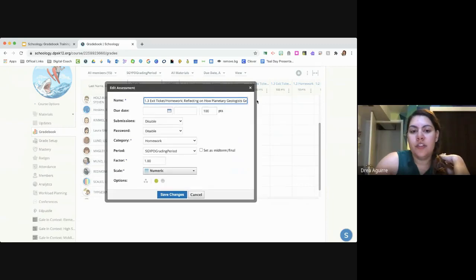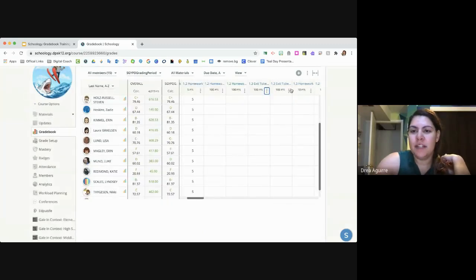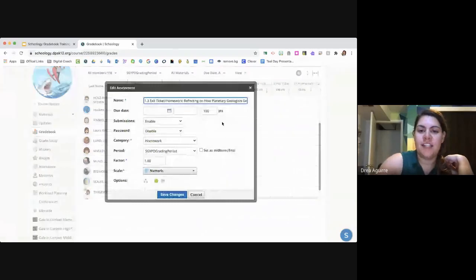I can also choose to edit assignments. So let's say that I accidentally made this assignment out of 100 points, but I only wanted it to be 10 points. Well, again, I just click this button here. I'm going to hit edit, and then I can just change that to 10 points there.